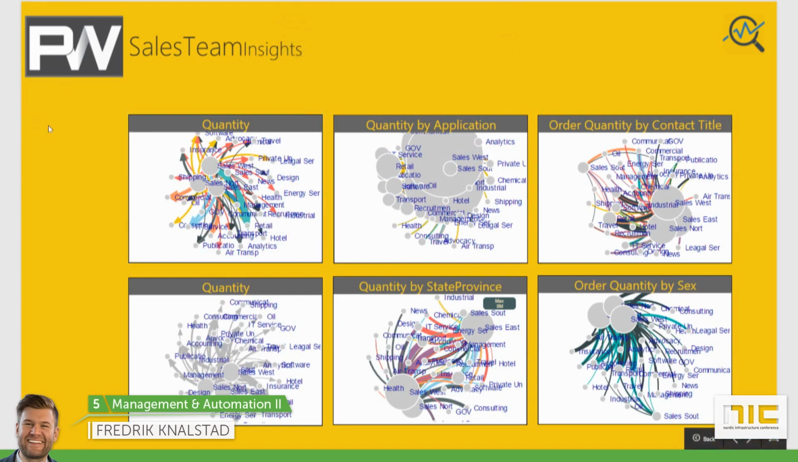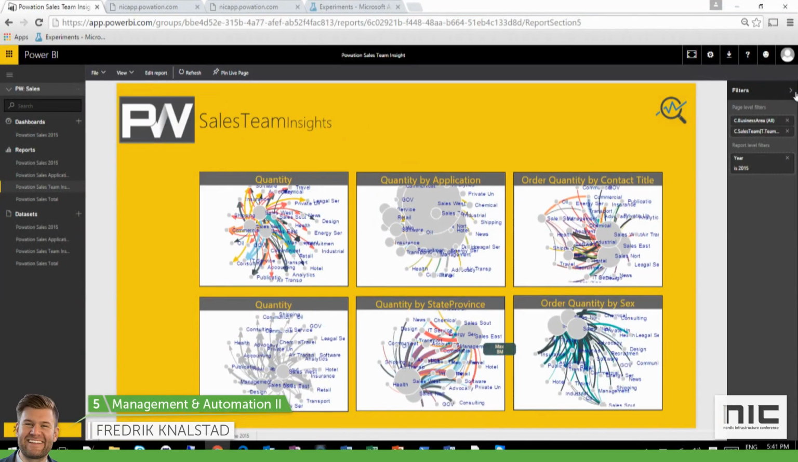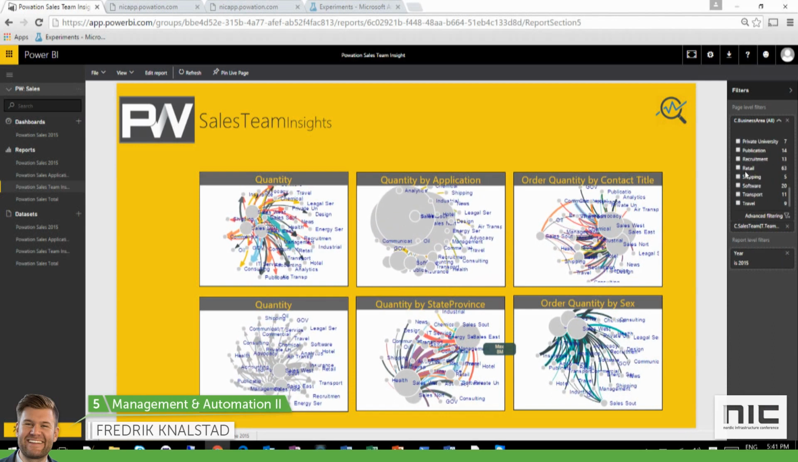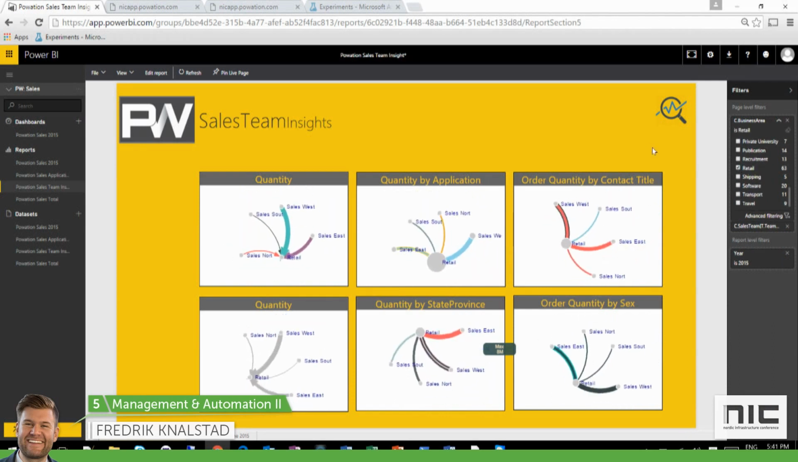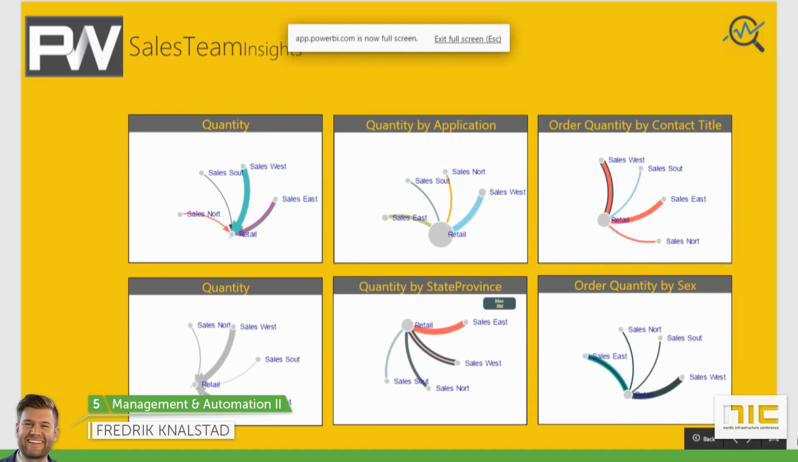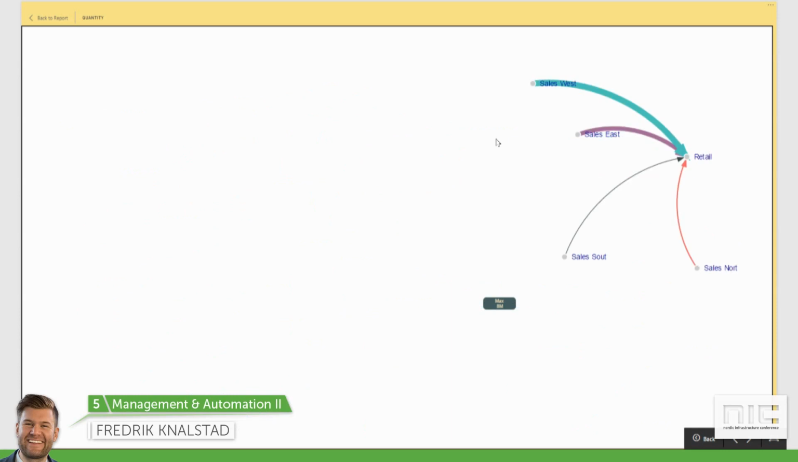What we're looking at is retail, so I'm going to do some filtering. We're going to focus on the retail area, and now it gets a bit clearer. Here, in the quantity, we can see how the different teams are selling to the, and this is actually pretty cool, look at it, it goes around the screen.